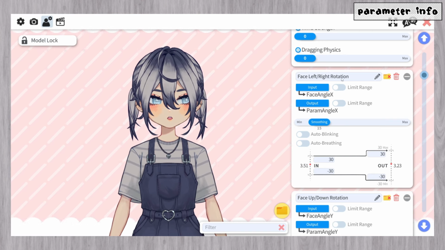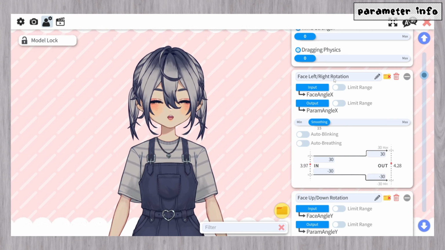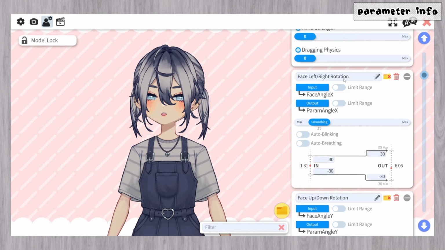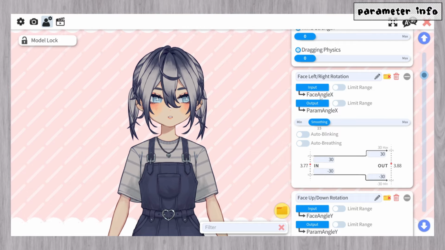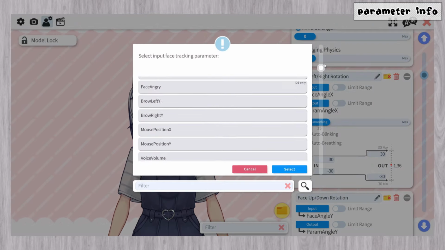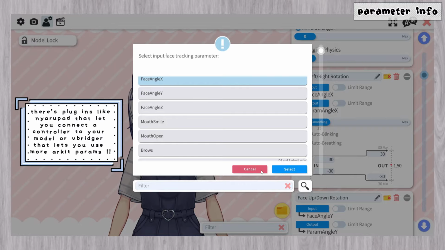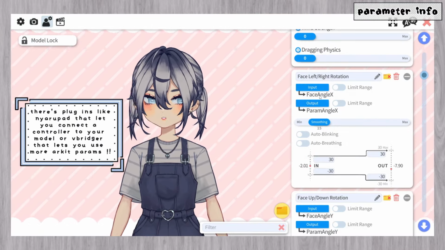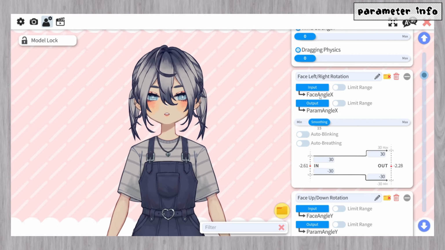Obviously, this is the title of the parameter. This is the face left/right rotation, which is when we look left and right, which is our angle X. So this is our input here, which is face angle X. If you click on input, you can see all the inputs you can use. I am going to have more than you probably because I have plugins. But face angle X is just when we look left and right. That's going to input left and right into VTube Studio.